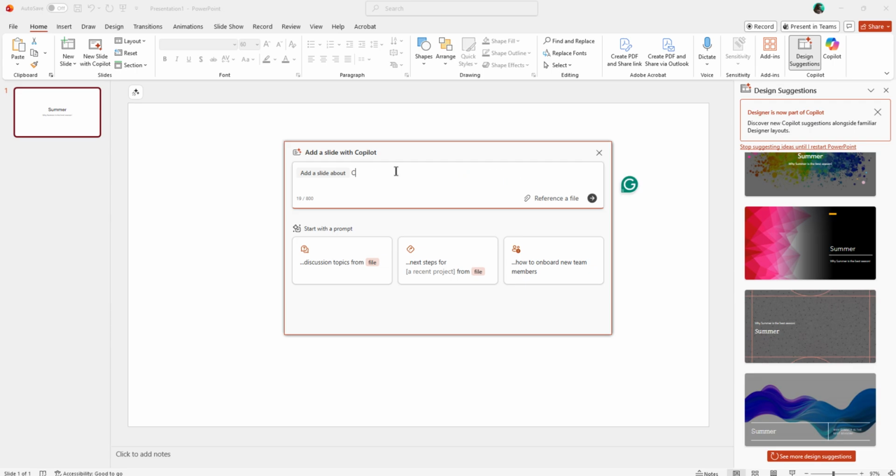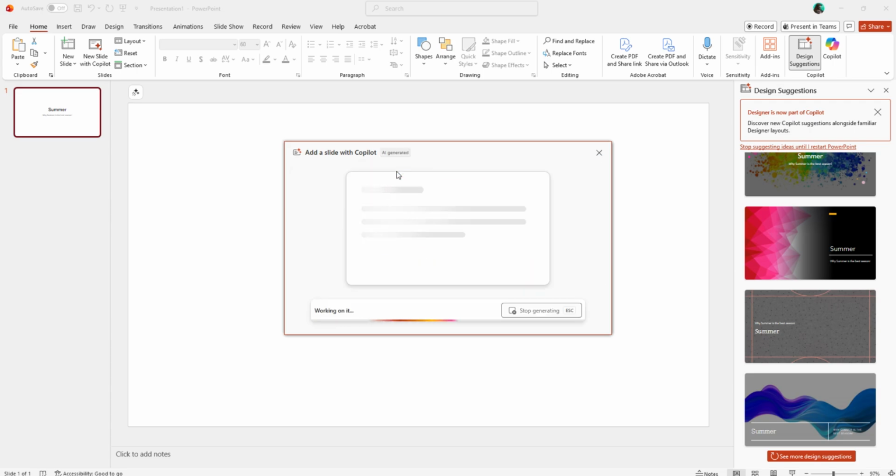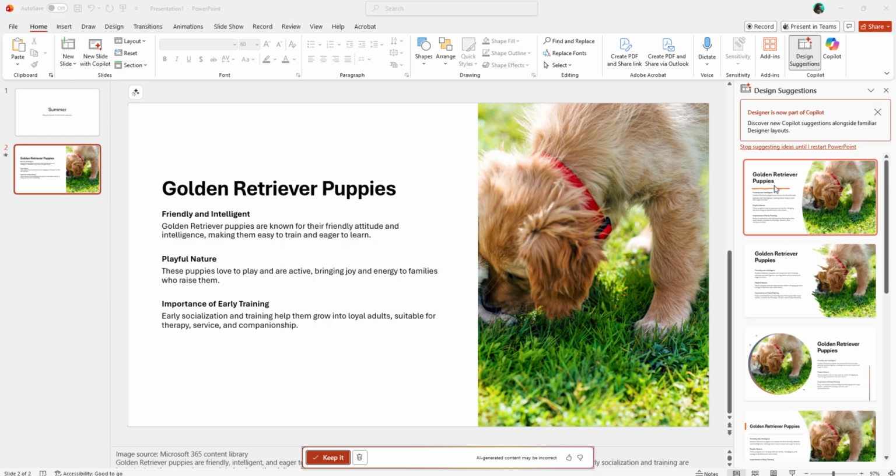So let's just say, can you create a slide about golden retriever puppies? Let's see what it does. I probably didn't provide enough information, but we'll see if it can make it happen. And also there is the new slide with Copilot option here, but there is also a general... oh wow, it actually worked this time. That's crazy.